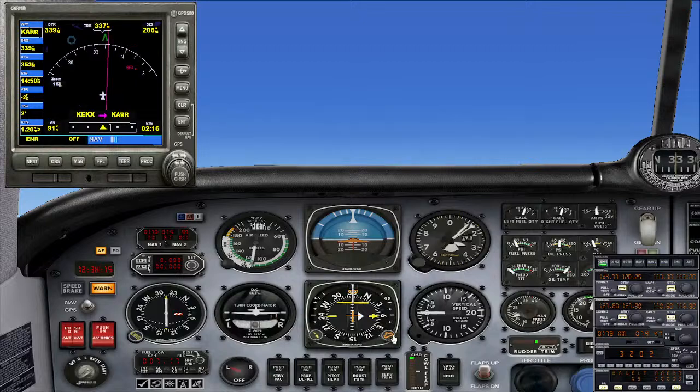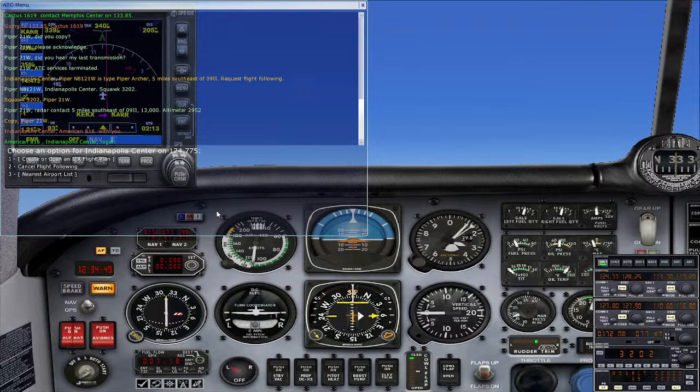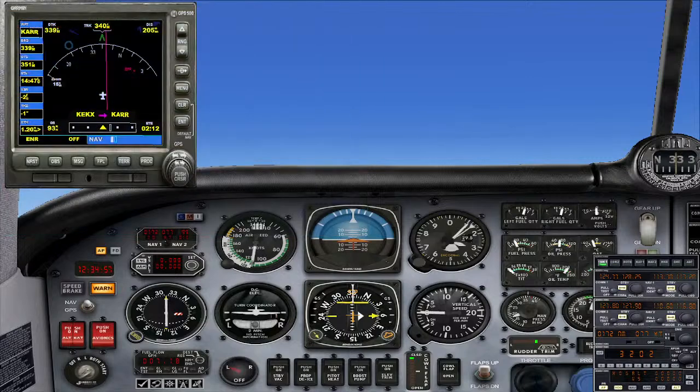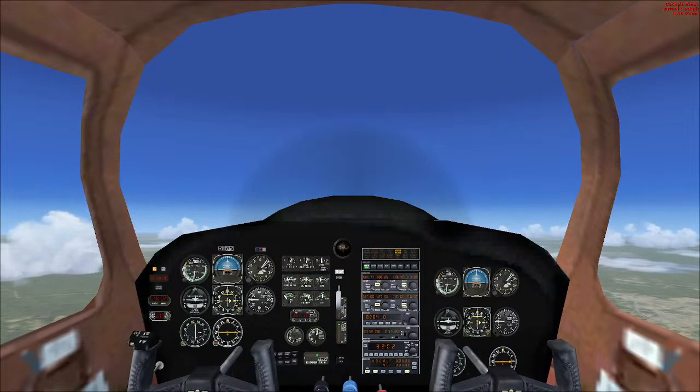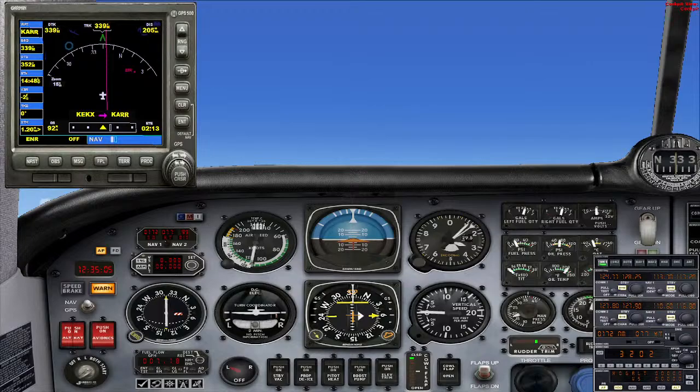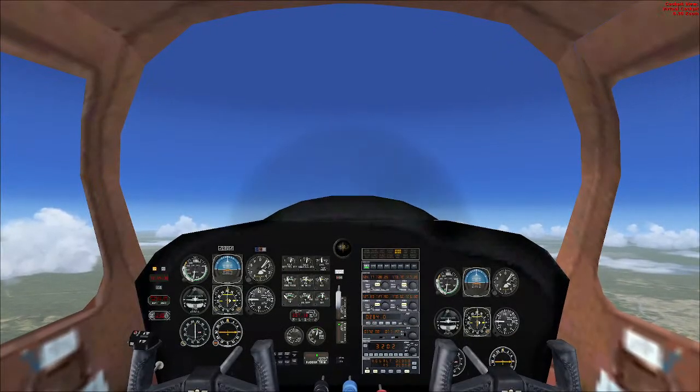Whoa. We just veered off course. Alrighty, 2 hours and 13 minutes left.